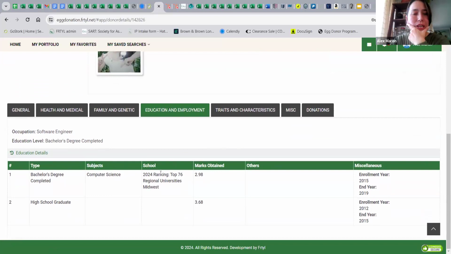And under the school section, if you see, for example, that it says ranking, top 76 regional universities, Midwest, anything like that, any ranking, that means that this has been verified. We always do try to verify education for our donors. We're not always able to get that information back. We're kind of at the mercy of school boards and all these different things that we have to go through, or sometimes it takes a little longer. But if you do see this box filled with that type of wording, you know that it's been verified.